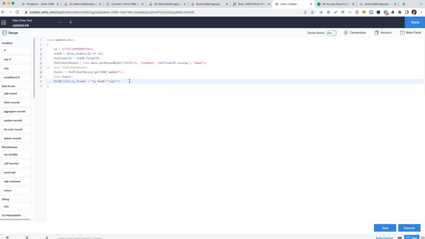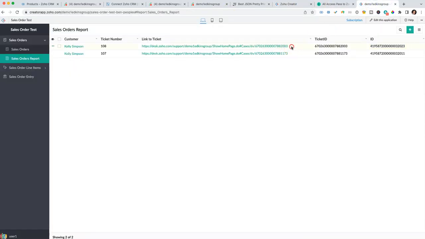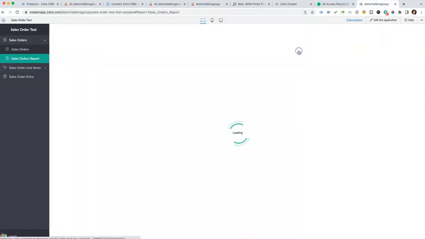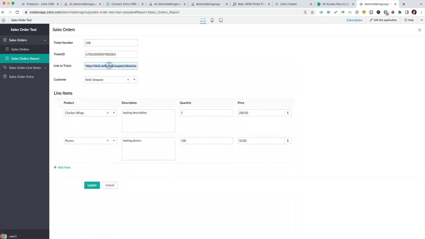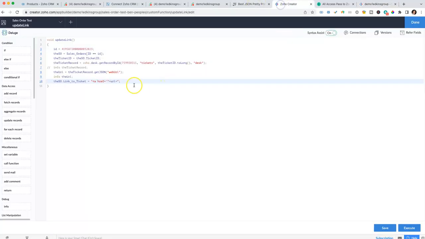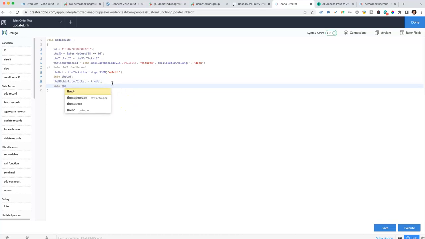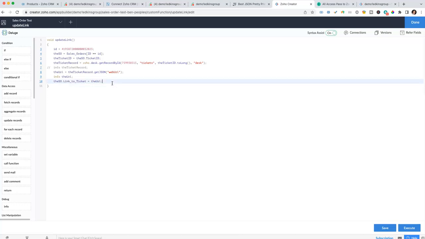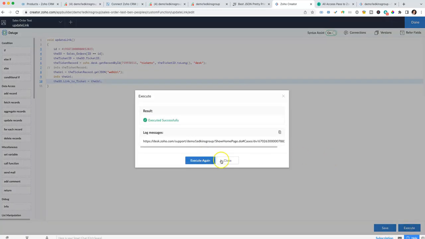So let me go up here and we'll take that out. I'm right clicking, by the way, so I'm going to edit that and take this out so you can see that it updates it. So there's no link to ticket. Okay, so let's actually not do it this way. We'll just do the URL so you can see. Okay, so save, execute, great.